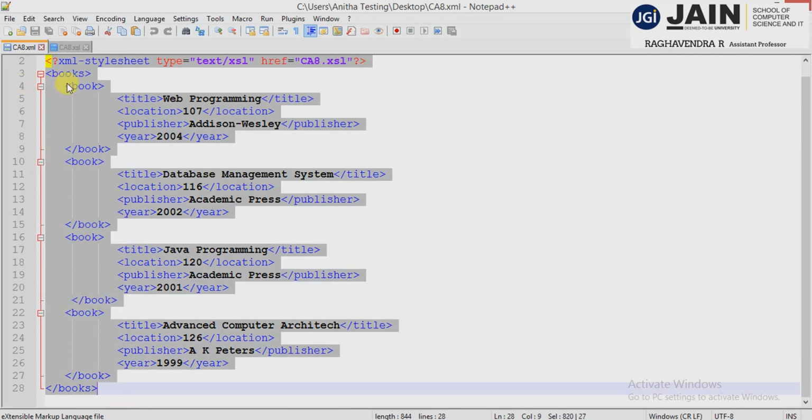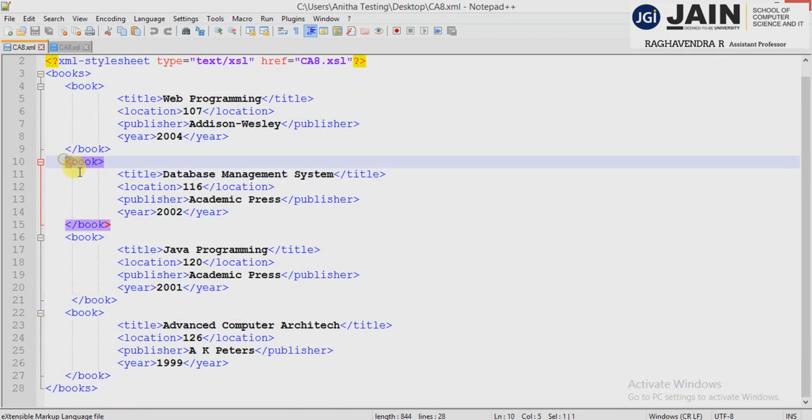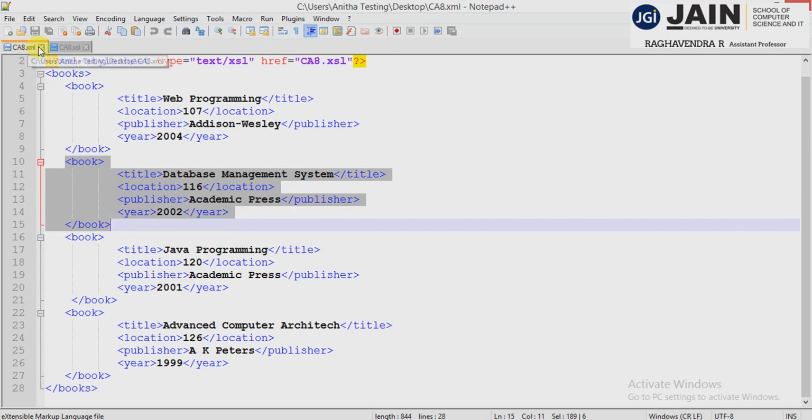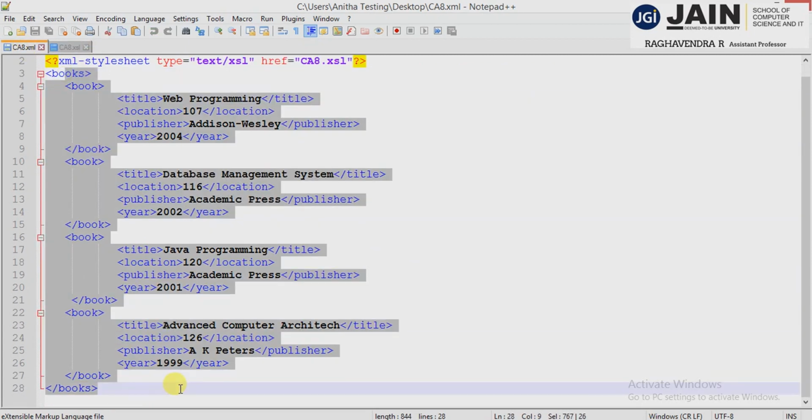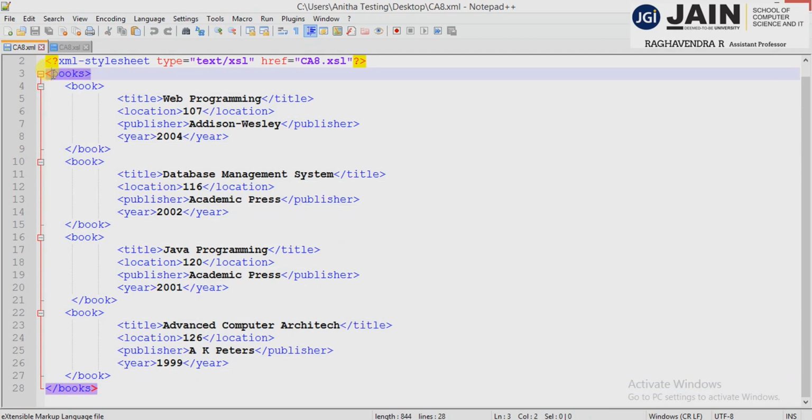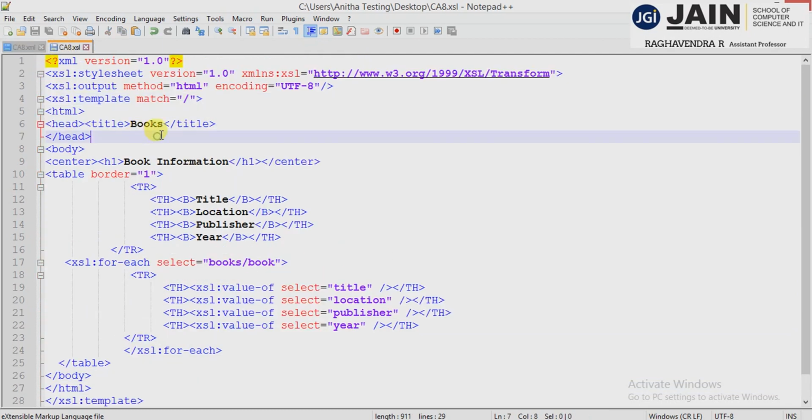Instead of matching the entire document, if you want to match only one particular set of record, you can give that name here. Then it will match only that particular record. Instead of fetching only one single record, I'm matching the entire template which is available in my XML file. So I'm matching all the records available in my file, the entire document. For that I'm using the forward slash.